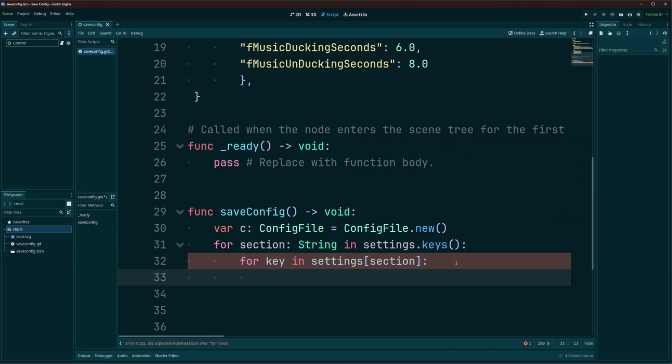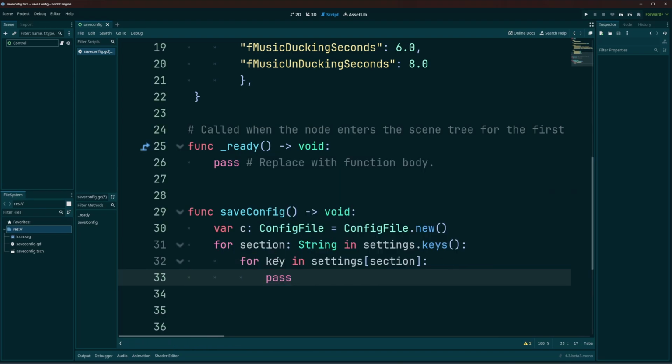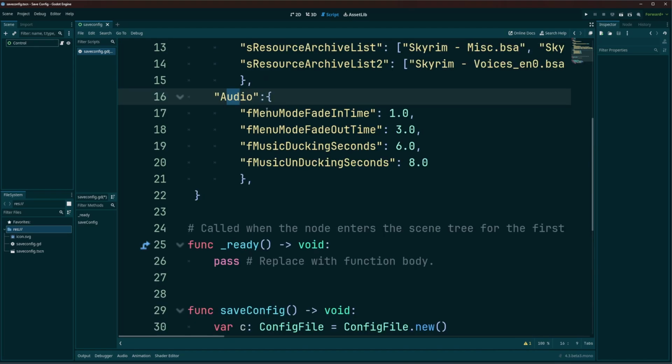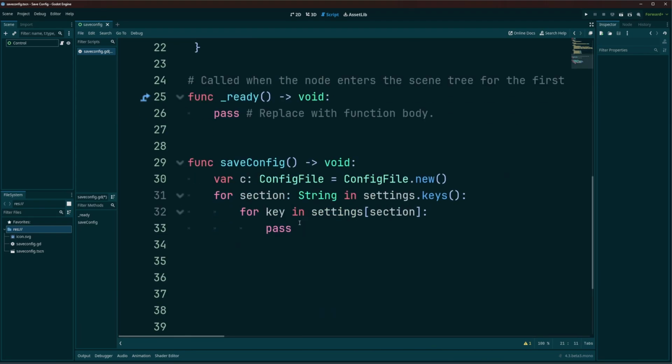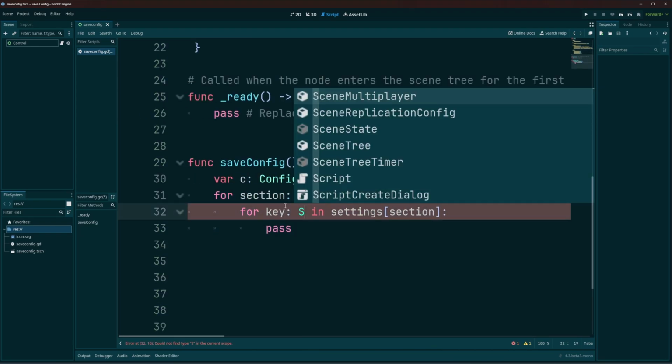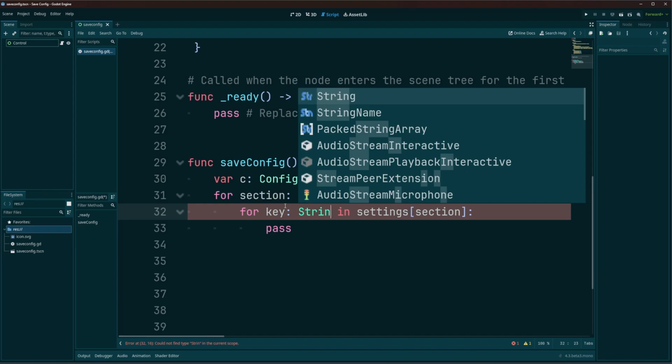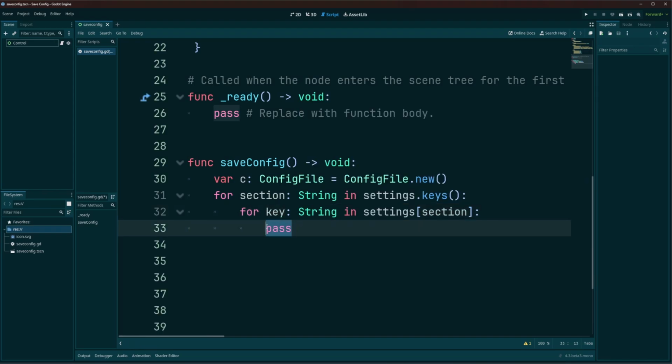Right, and we can dive in, and that'll give us our next piece. Now, inside of section, so for example, inside of audio, we're gonna look at our keys. So that's gonna be these lines here. And we can see all of these are also gonna be strings.